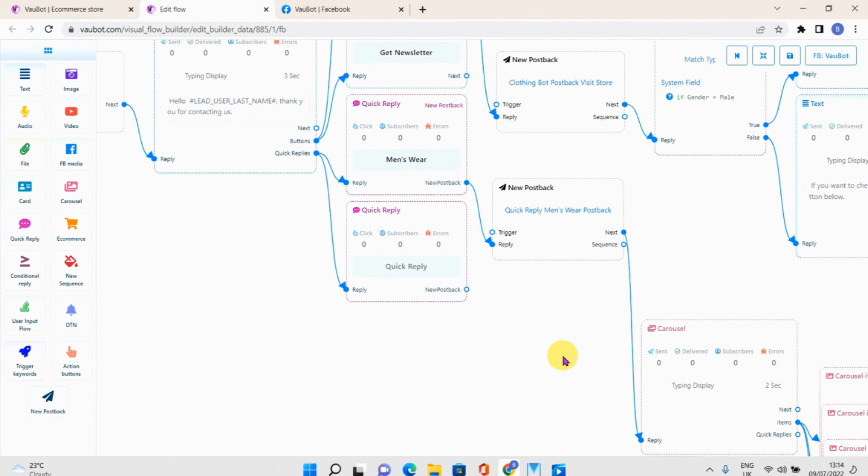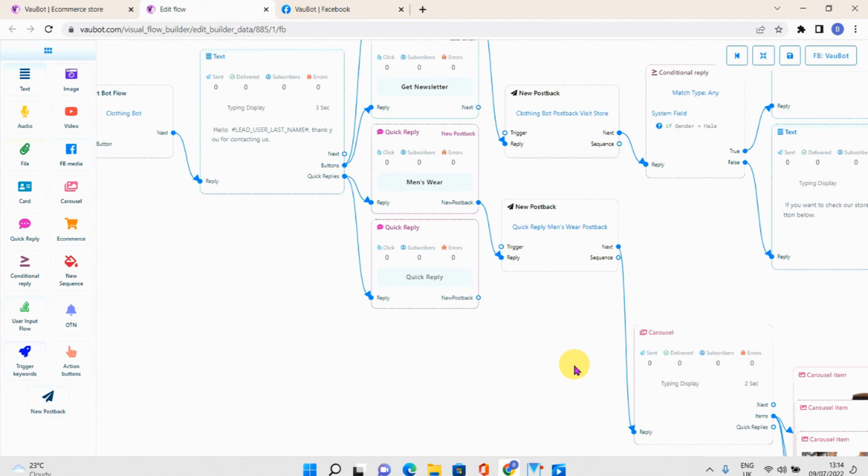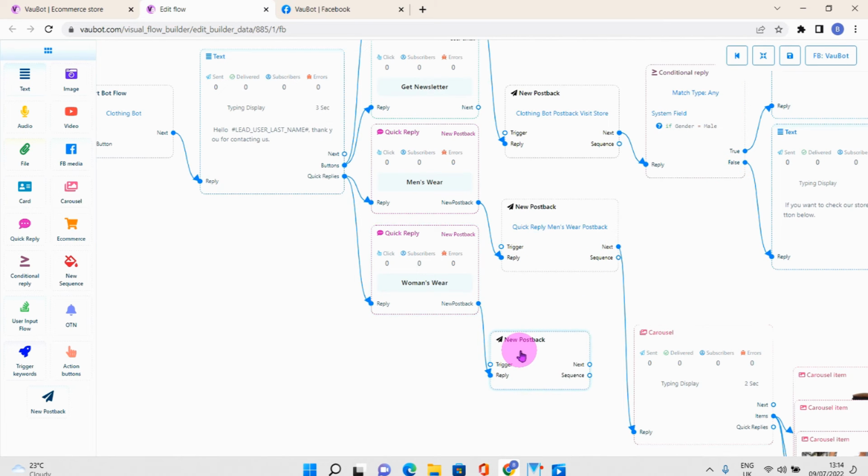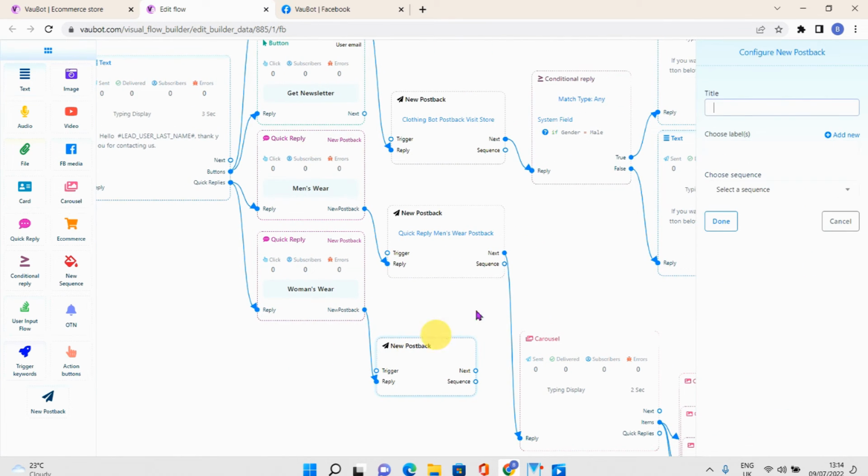And finally, let's configure the last quick reply for this bot flow. Double-click to open and under quick reply type we will go with the new post back. Also, type quick reply button text. Again, give a name to this post back.